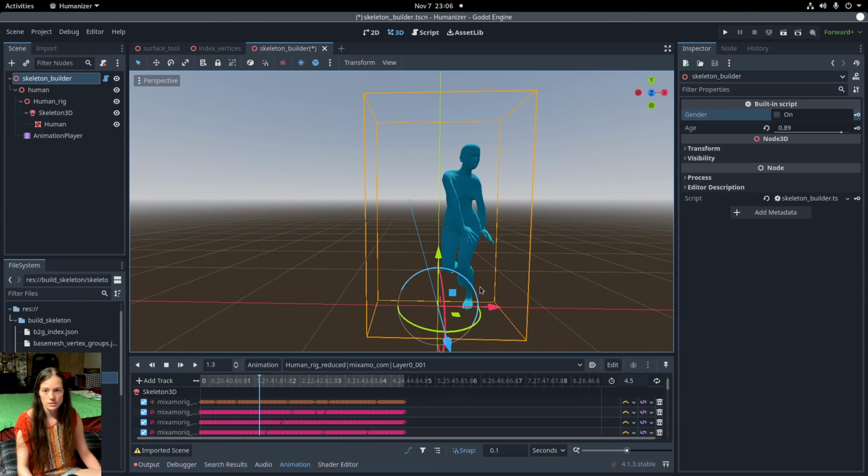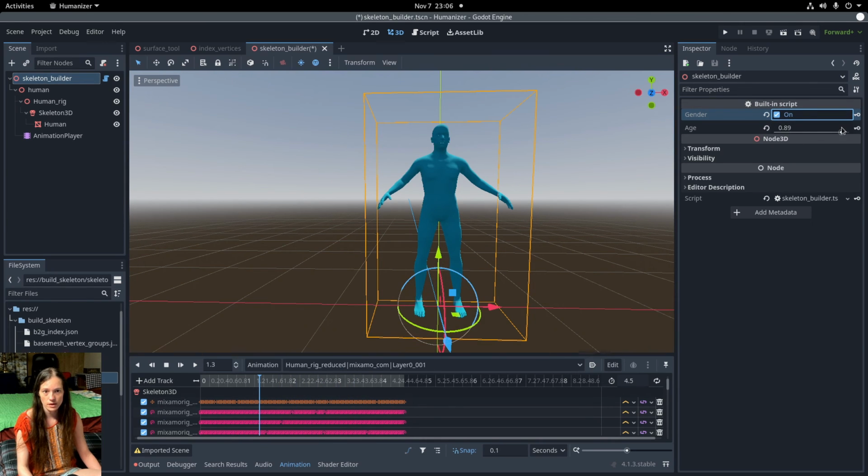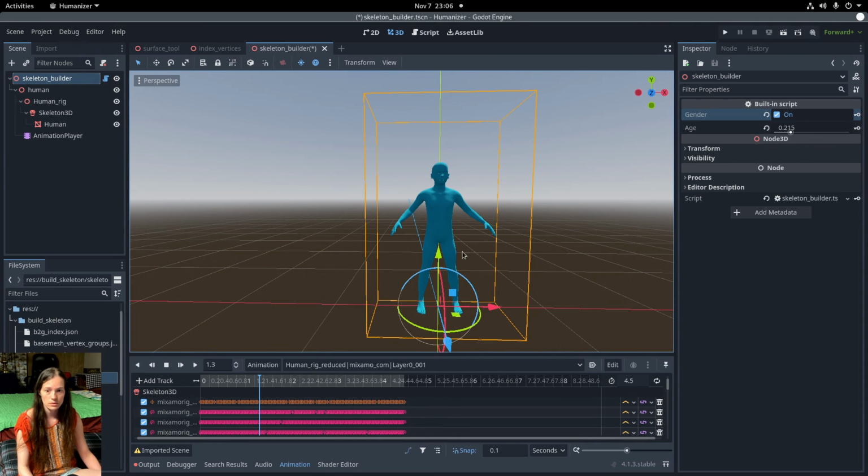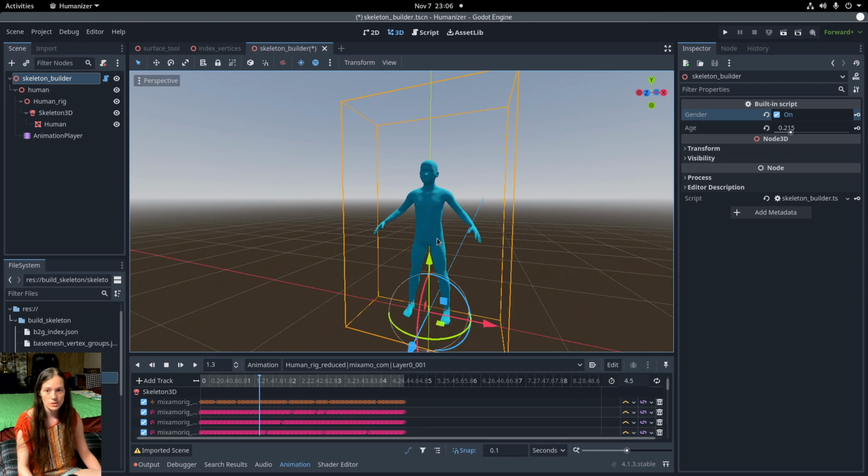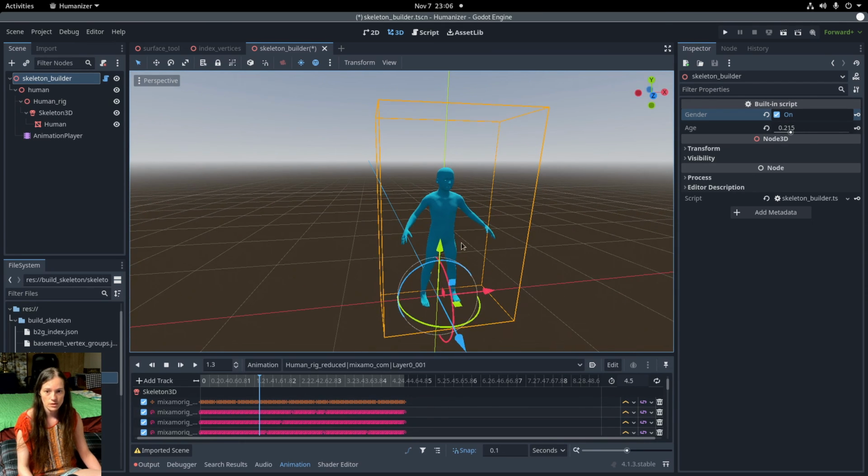I still need to add the clothing and hair, but I'll probably start working on that in a couple weeks. But if anyone else wanted to try to figure it out, that would be really cool. So in the meantime, you can download the source code for this project from the link in the description. And now I'll show you how I got this to work.